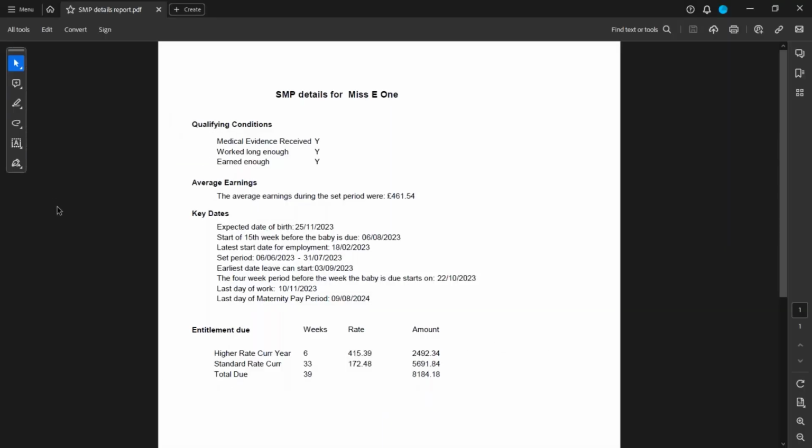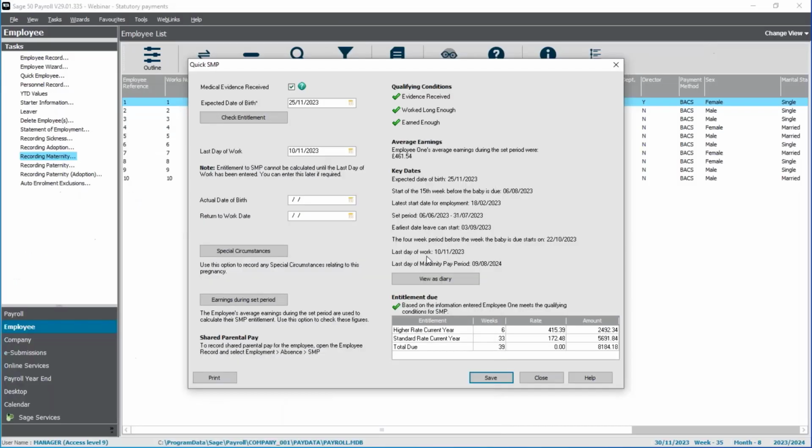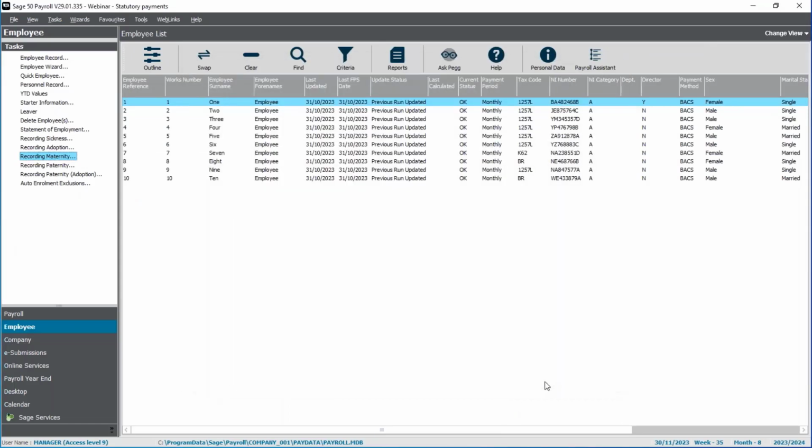This is the SMP details report. It just shows that the qualifying conditions were met, it displays the average earnings, it lists all of those key dates, and it shows the statutory entitlement. That might be handy for your own payroll records in relation to the maternity leave. I'm just going to close out of this screen now, and those are the maternity details entered.